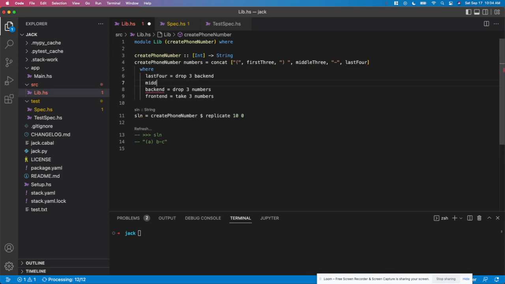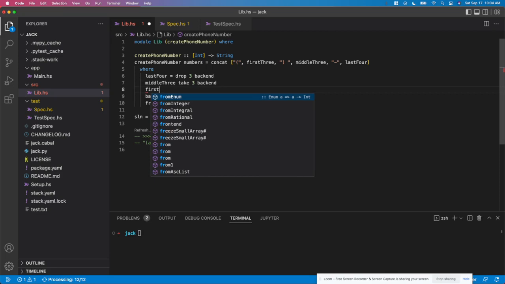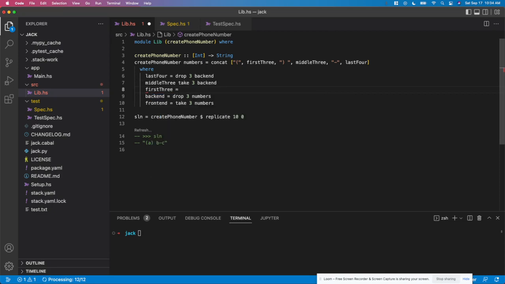The middle 3 is taking 3 from the back end, and the first 3 is simply equal to the front end, the first 3 numbers. All right. Now we're getting closer to our solution, but we have a type problem. And I think it's just taking a while for this to build. Oh no, it's finding, here, we're missing an equal sign.